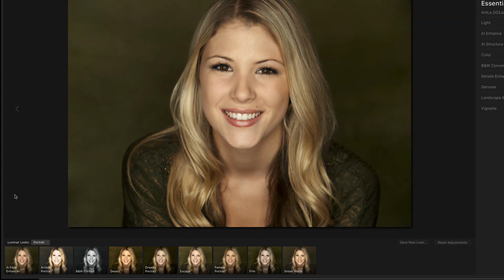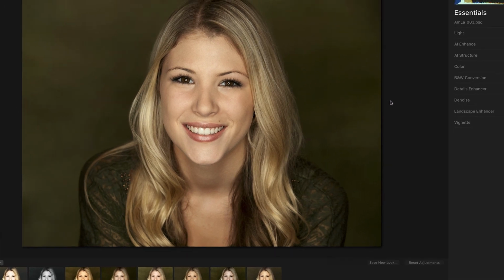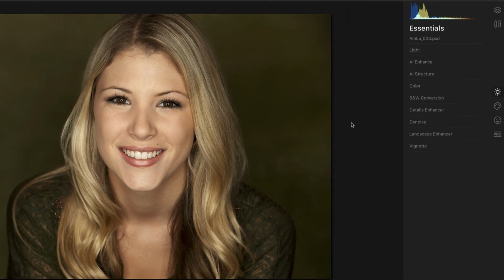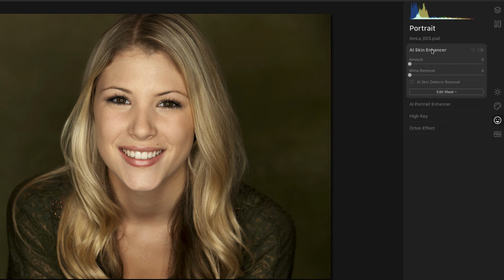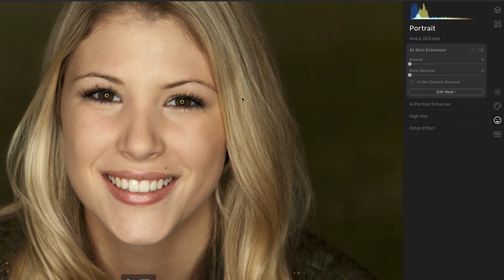Okay, a bunch of different interesting looks, but what I'm going to do this time is we're not going to start with a preset. I want to go over here and just do this one from scratch. So we're going to click on the little face here to bring up the portrait mode. Now let's start with Skin Enhancer. And I'm going to zoom in a little closer so we can see her face a little better. Let's slide this amount over.